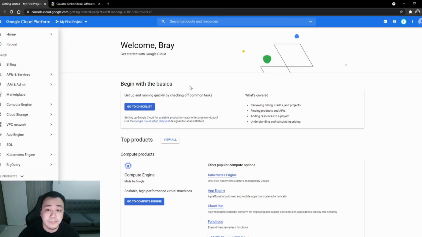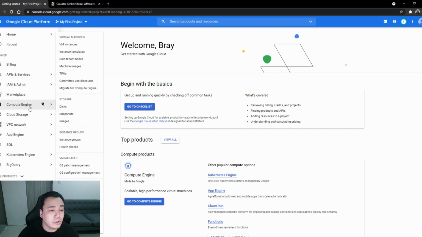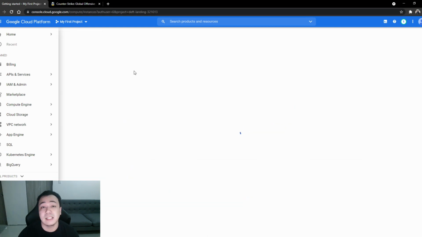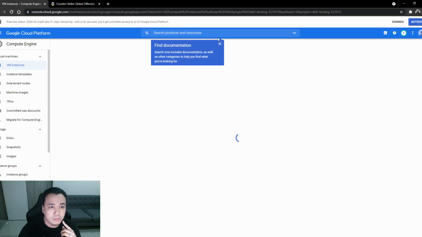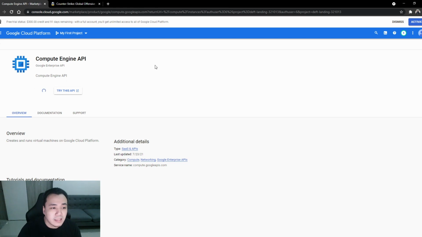So once done, you can see here in our first screen, in our welcome screen, ito yung mga makikita natin, guys. So to start off, we'll have to go to the compute engine and create a virtual machine instance. There you go. So nag-load na siya. So at first, you need to enable a compute engine API. So tap this to enable that.